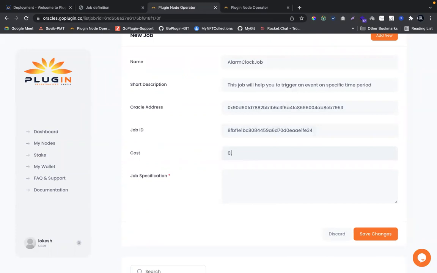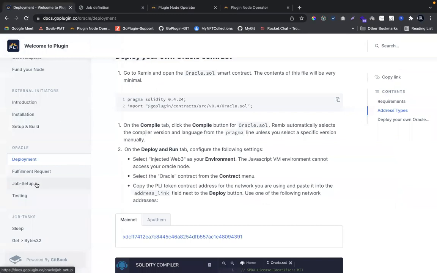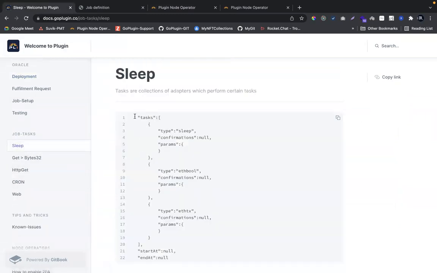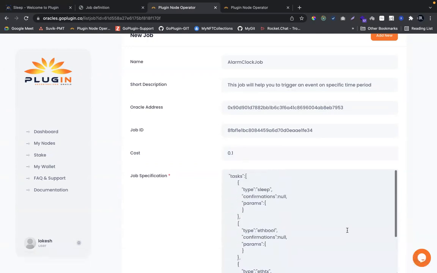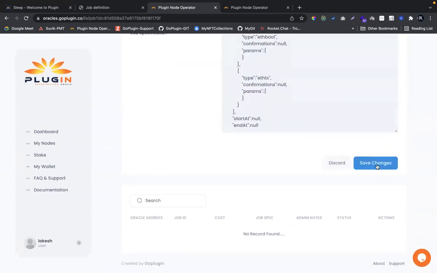and then cost. So how much cost am I going to incur? For example, if someone is going to use the job ID, they'll have to pay 0.1. So you are going to say to the end users, hey, pay me this PLI and then you can use my job, right? That is how it works. And job specification, it's a JSON, right? You have to mention the JSON so they understand how it works. Just copy this task from the documentation and put it here. Okay, just scroll down and make sure everything is fine, and then save changes.